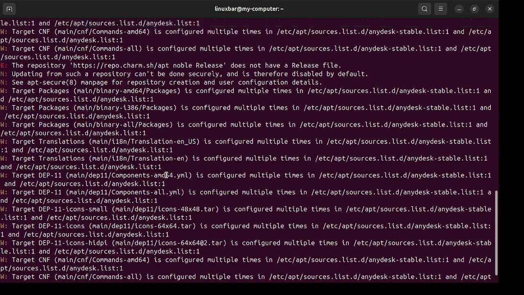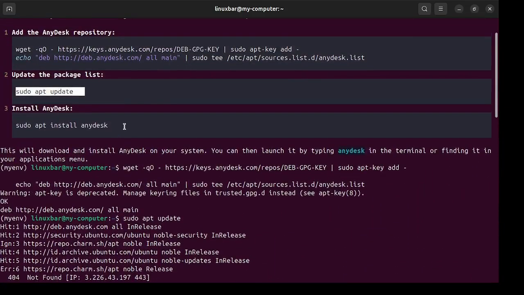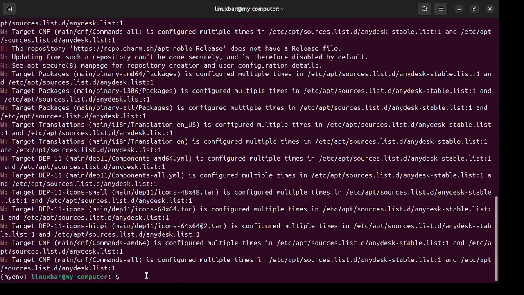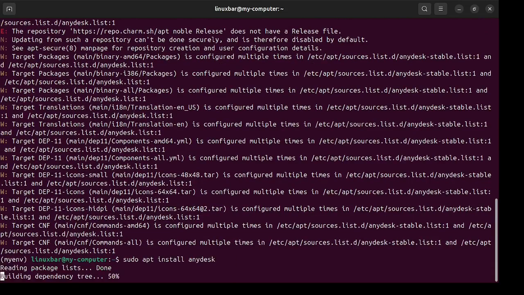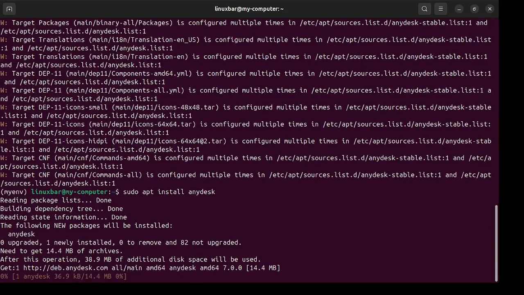And finally, we install the actual application. I copy and paste the last command, sudo apt install anydesk. After confirming with Y if prompted, the installation begins. Within a few seconds or minutes, depending on your internet speed, AnyDesk is fully installed.